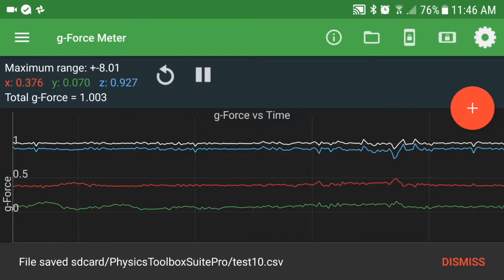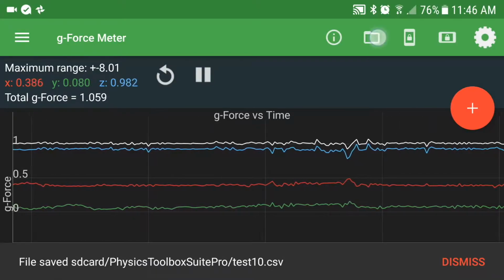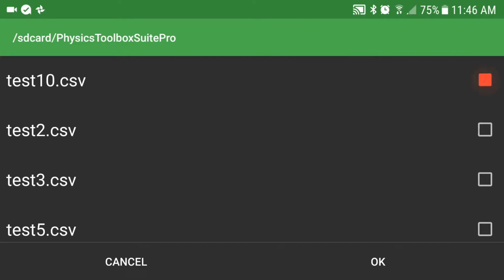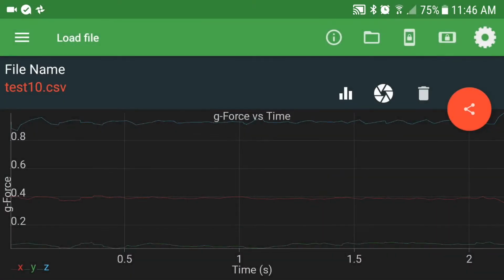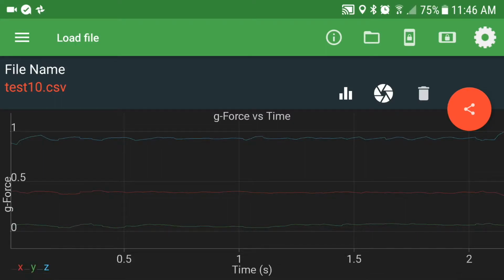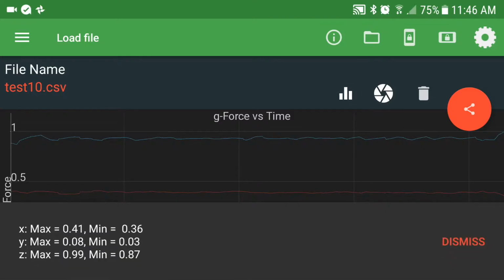So now what I can do is to redisplay that data. And so I just simply need to click on the folder button, and then I select the file that I am interested in. And here is the data itself. Now, one of the additional functions that we have within Pro is if you click on the bar option right here, it gives you the max and the min for the X, Y, and Z components of G-force. These are statistics that have been done over the entire data file.